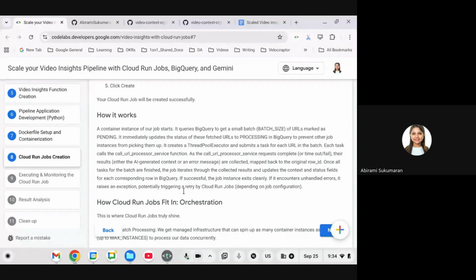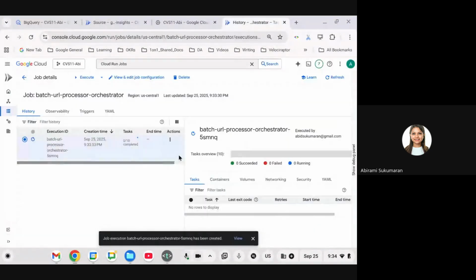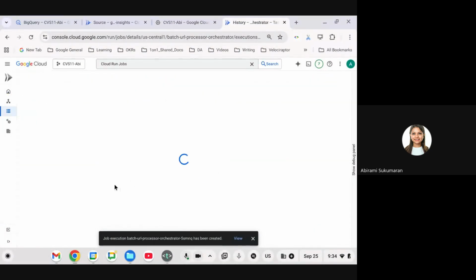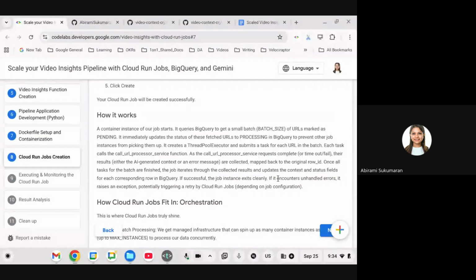So what's going on in the background? If you refresh this page, you'll see that this is still running. So what exactly is going on here? Like I said, it will pick the records, batch size 5, that are marked as status pending. Then it will change the statuses to processing, invoke the thread pool executor, and submit a task for each URL in the batch.